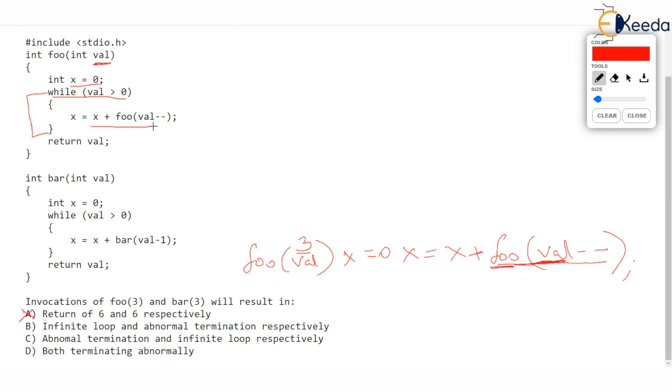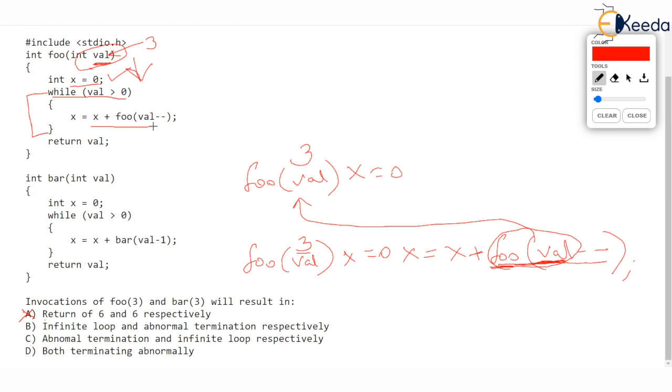So this call is not foo 2. Val will not decrease first. First the foo function will be called with the parameter val. So foo val is again called with the parameter val. This parameter val is still 3, and the function starts all over again, declaring local variable x as 0, and then the while is checked.